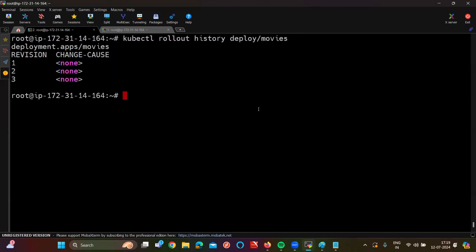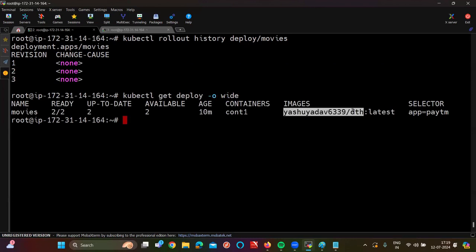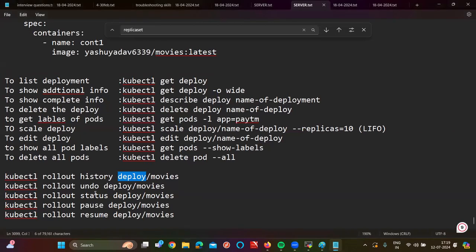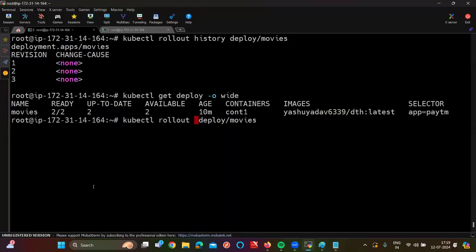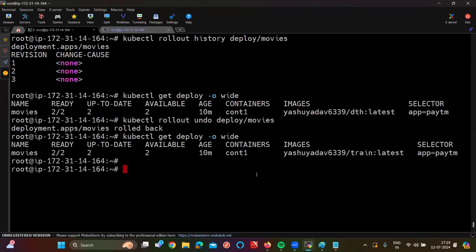Currently, tell me what is the image we are using for the deployment here? DTH, right? If you want me to show, kubectl get deploy -o wide, you can see the image like this. Are you seeing DTH now? If I use the command kubectl rollout, instead of history I'm going to use the word undo. Undo means it is going to go back to the previous state. That means from DTH it will come back to train. Let's go and check. Is it rolled back or not, sir? If it is rolled back, now I try to check the images. What is the image here?